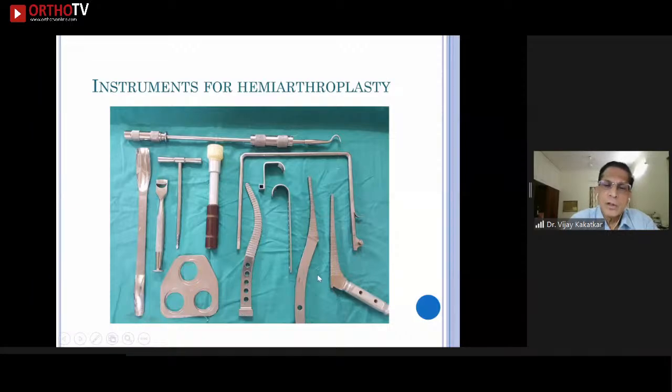And these are the rasps, and these are the Chandler's clamp and these two blades to do the distraction. And this is a self-retaining retractor. It saves one assistant when you are doing the surgery.